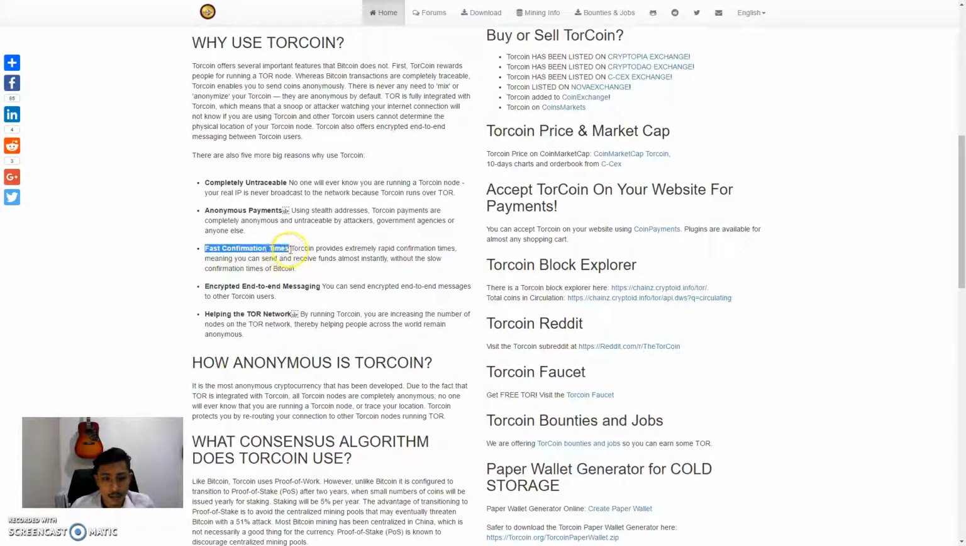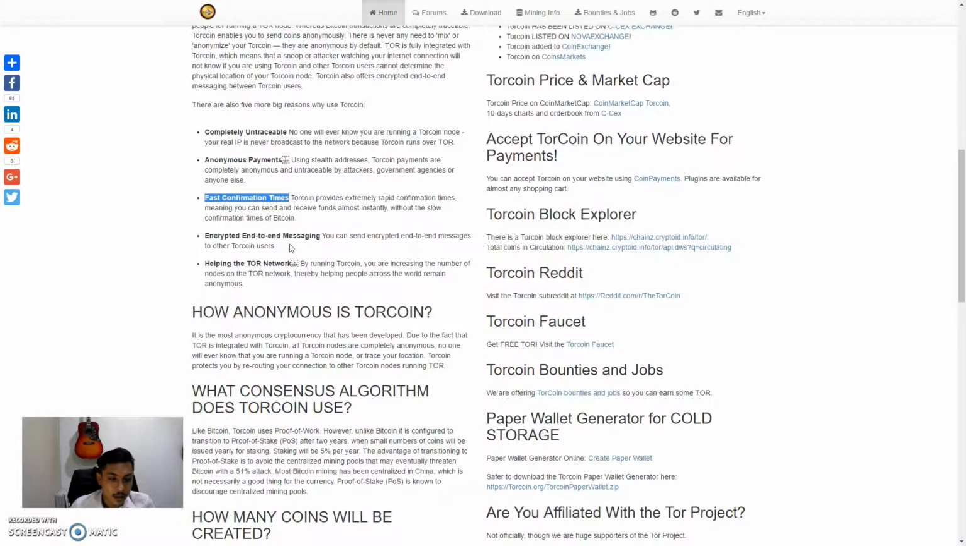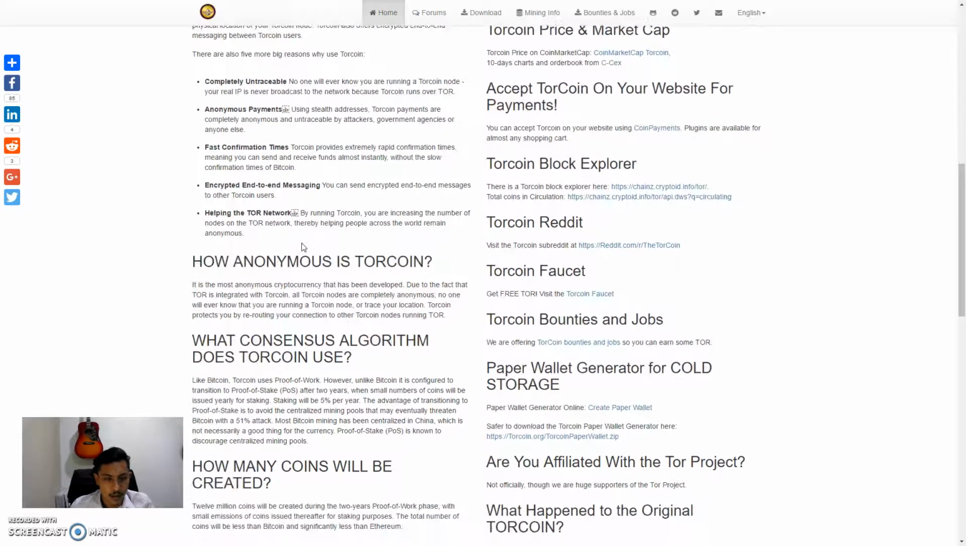It has a faster confirmation time. As we all know, right now Bitcoin is having an overload of transactions, so it tends to be very slow. It may take days to even get your transaction through multiple confirmations. The added function that TORCoin has is on its hardware wallet, where we can also do encrypted end-to-end messaging. You can create a conversation. I'll show you that later, once we go through the installation procedures and so on.